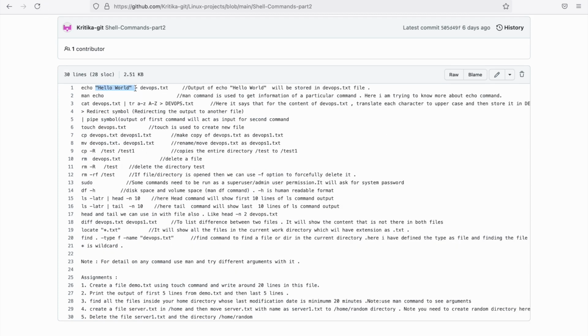So this is the first command. This I have already shown in my first video, that it will store the output of echo command, that is hello world, inside this devops.txt file. Okay, let's try this command.